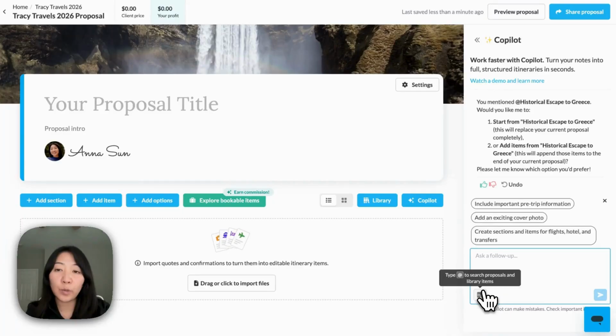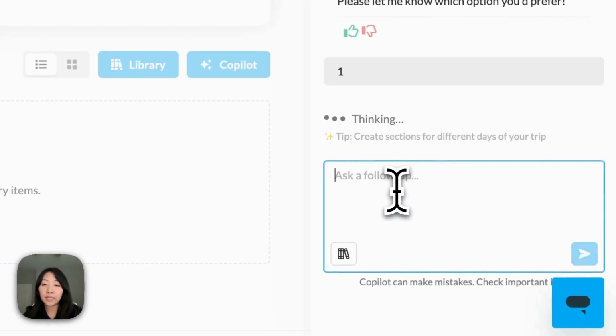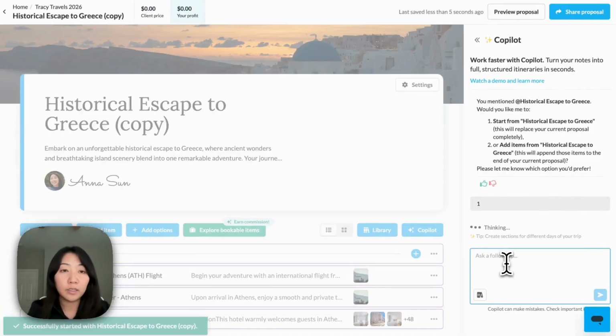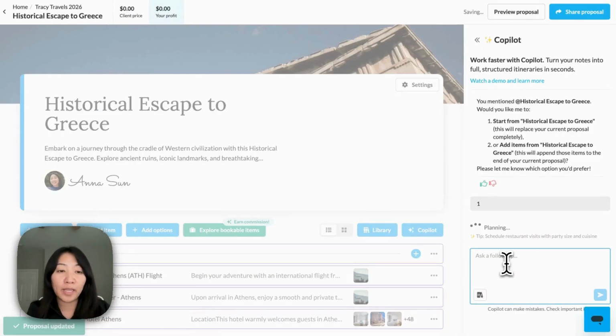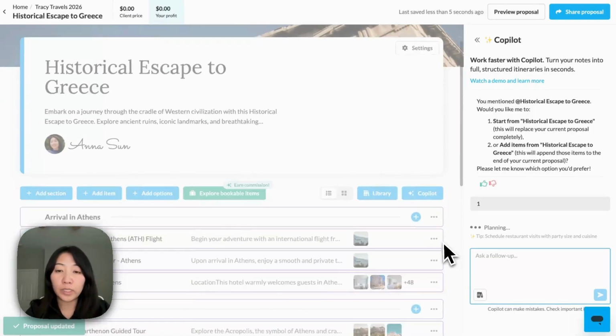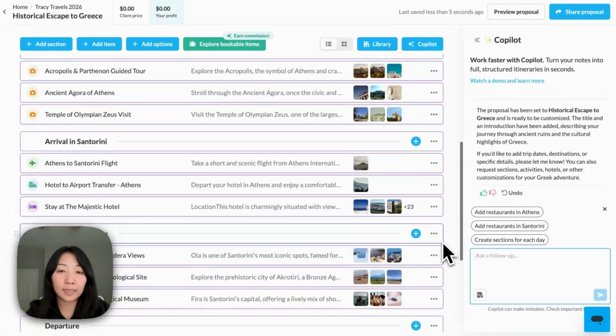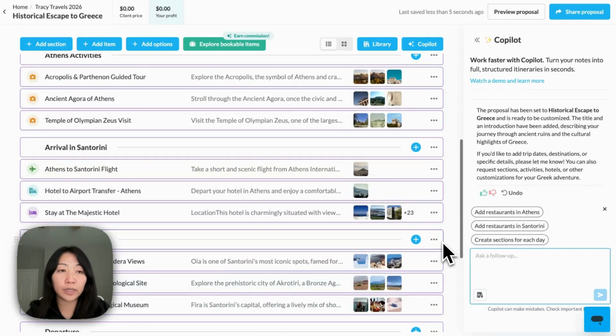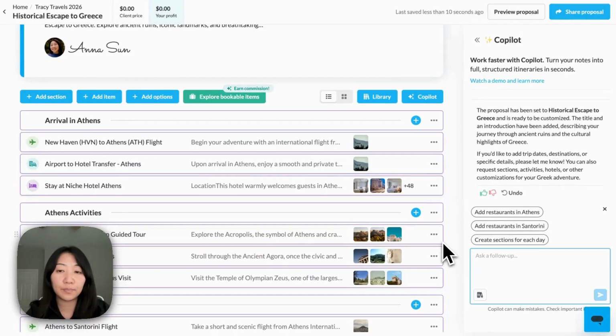And what we're going to see is Copilot will ask us if we want to start from scratch or add them to any existing content here. In this case, option 2 doesn't really apply to me, so I'm going to go ahead and just ask for option 1 to start from scratch with my past proposal. And we can see that Copilot has added in the full proposal that I created previously, just like I'd expect.